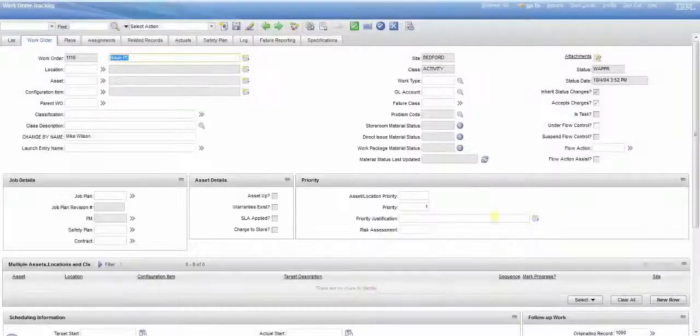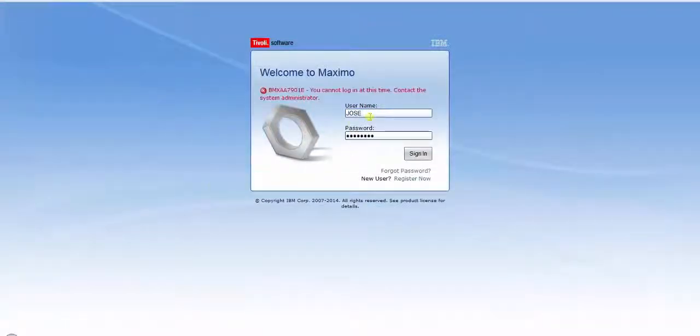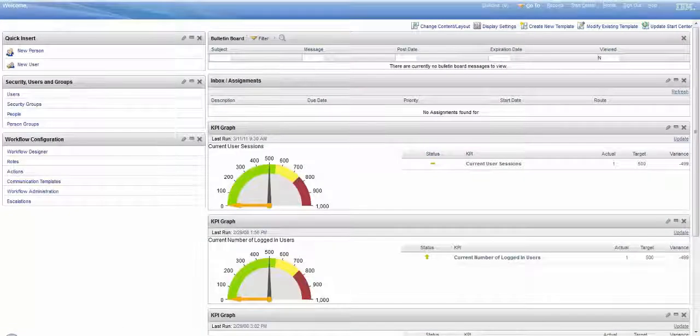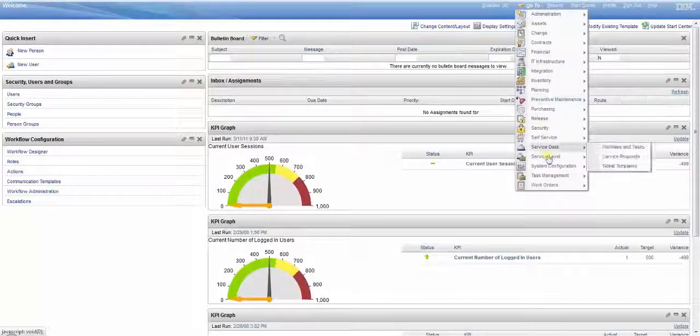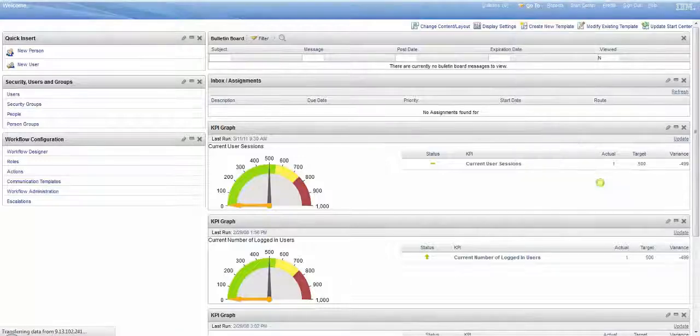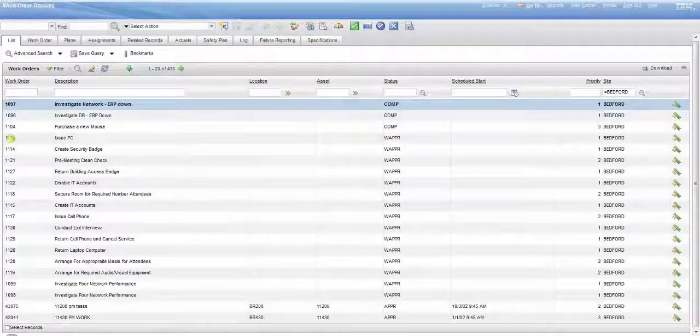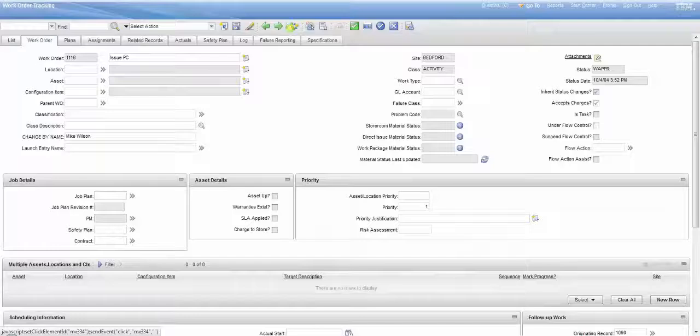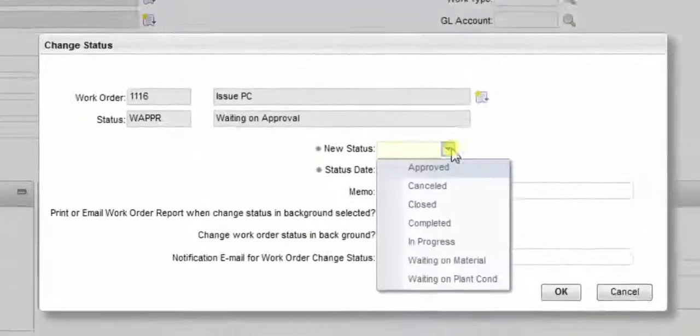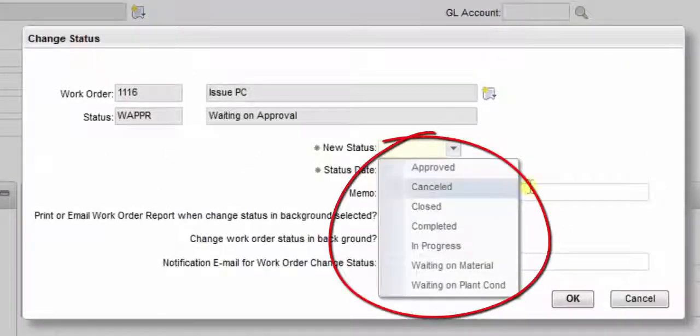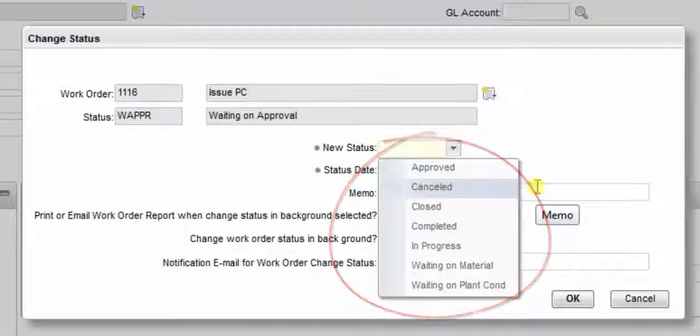What if we try with another user, Jose, for example? Let's see. You sign in with Jose and you go to the work order tracking and we're going to try to do the same thing. We're going to choose the same work order and we're going to try to change the status, and to your surprise, you can see the canceled value here on the change status list.